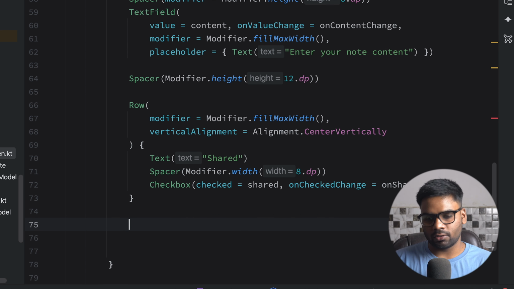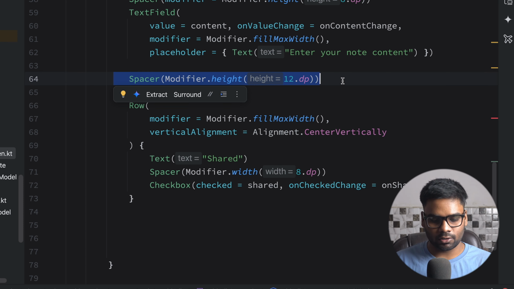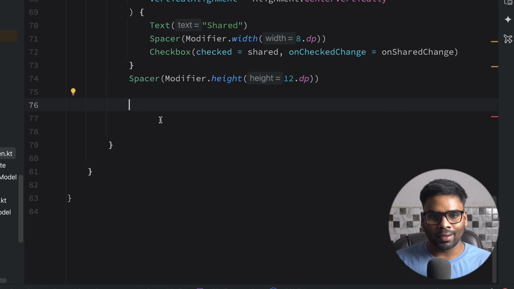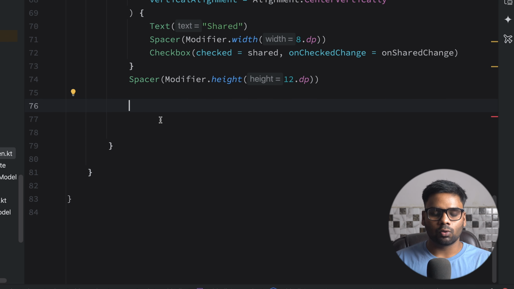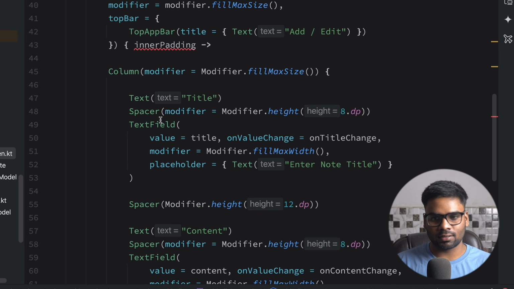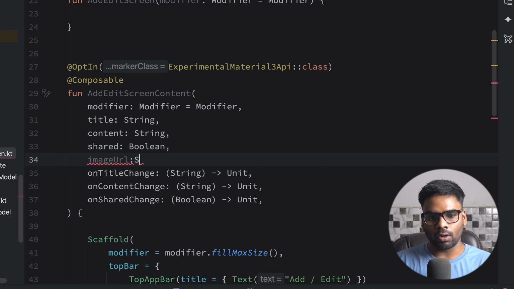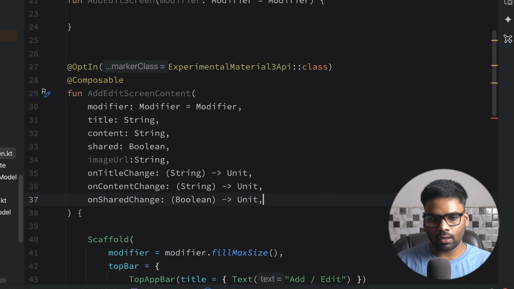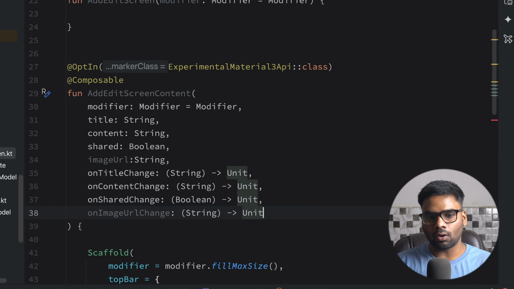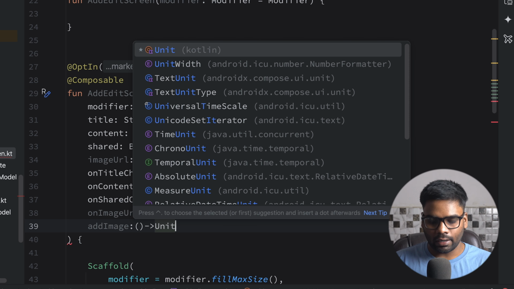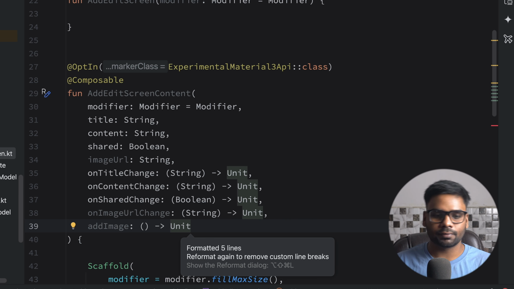Now just below this row I'll be using this spacer just to give some space, and just below to it I want to give user an ability to upload the image. So to do that we require two things as a parameter. So first thing is of course our image URL. Type of this thing is string, and if anything changes we'll use here on image URL change. And also if user wants to add an image, we'll create trailing lambda for that, naming add image.